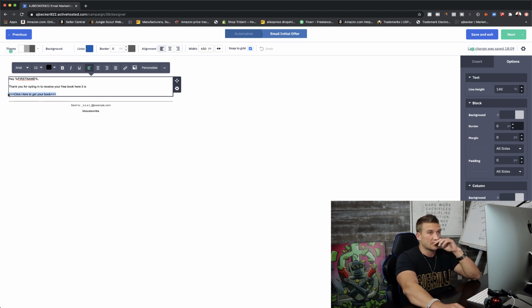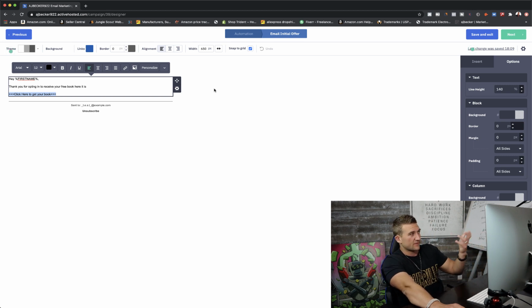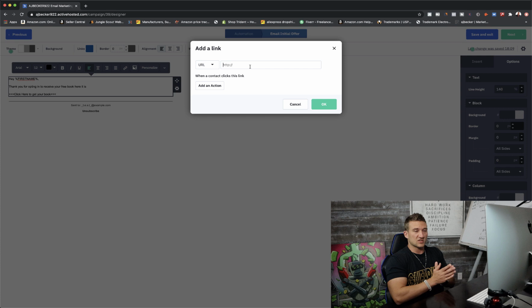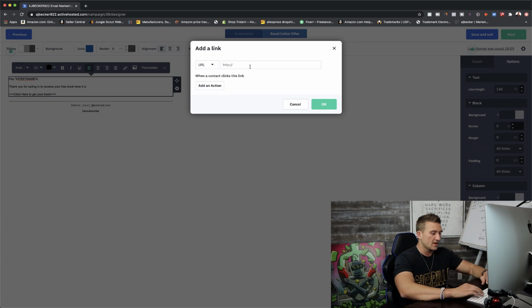If this is, say it's a PDF or something, whatever it may be, it's going to an affiliate link. So let's just say this is an affiliate link or whatever it may be. You highlight it and then you want to do a hyperlink. You want to link it to wherever the product is. If it's a Google Doc book, if it's an affiliate link, if it's a product you're trying to promote, whatever it is, you put the link right here. And then let's just put my name, austinbecker.com. And then we'll hit OK.